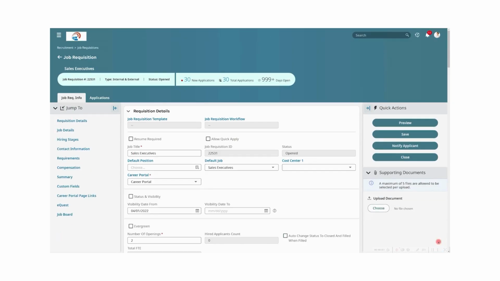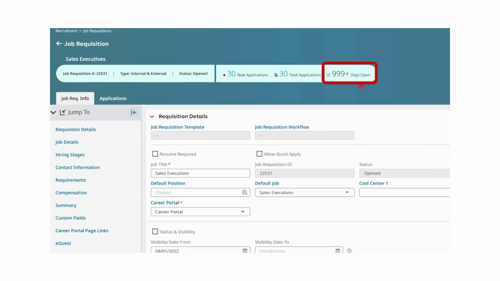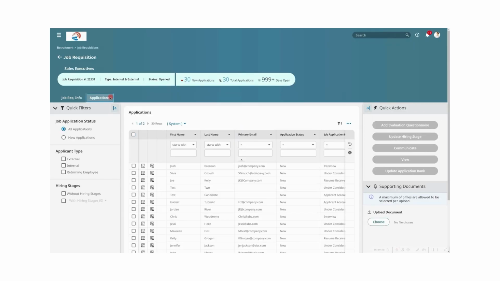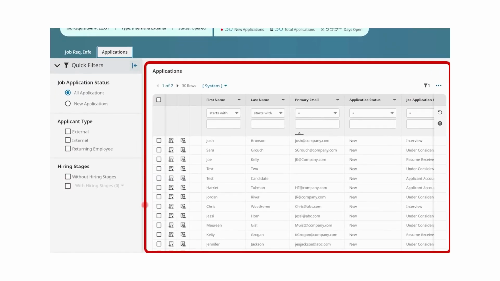Now, back at the top of the screen, I can see how long this job has been open and how many candidates have applied for this position. And if I wanted to evaluate my candidates, I can click here on the Applications tab across the top of the screen. Now, this brings me to a list of all of the candidates who applied to this particular position.